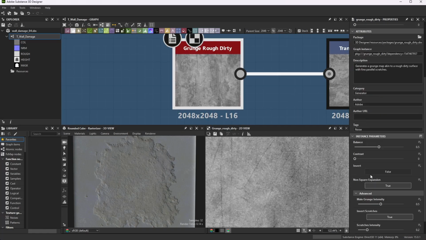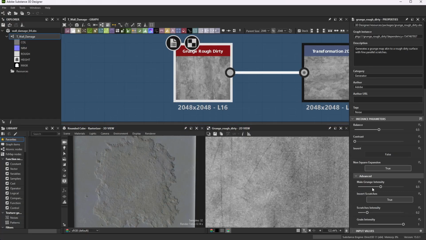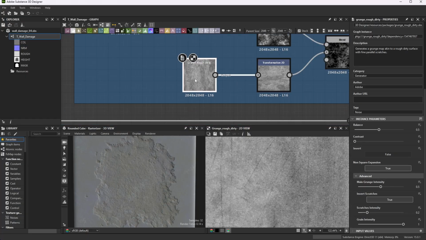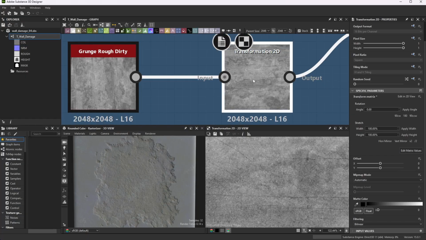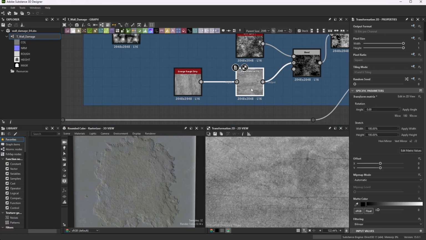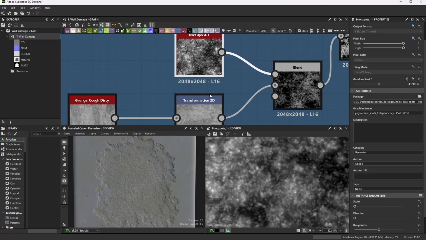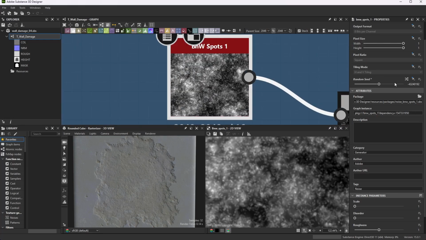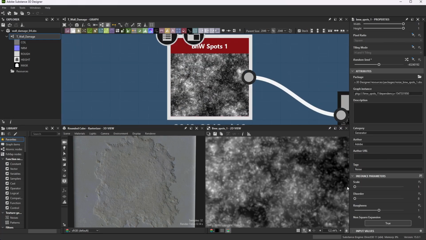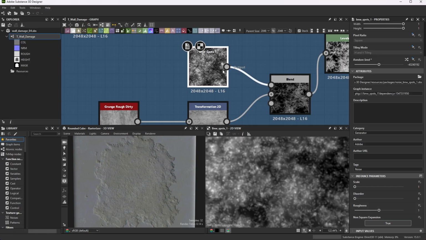So this is just a grunge rough dirty. There's no settings changes to it. I'll transform 2D just to put it horizontal instead of vertical. You can see here you just have to put in 90 degrees in angle here and hit enter and it'll flip it. And then up here is a black and white spots. There's just a random seed number there. Otherwise everything is just standard, I believe, for that one.